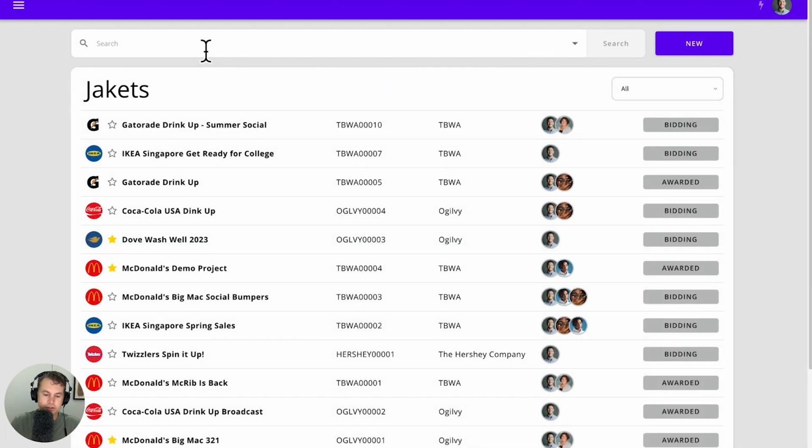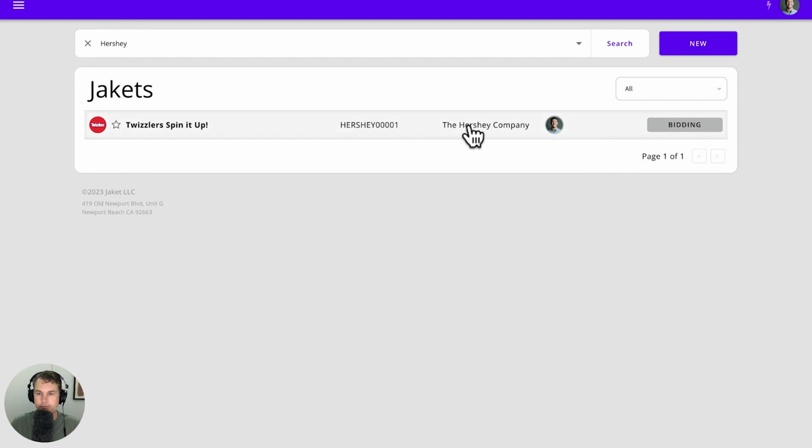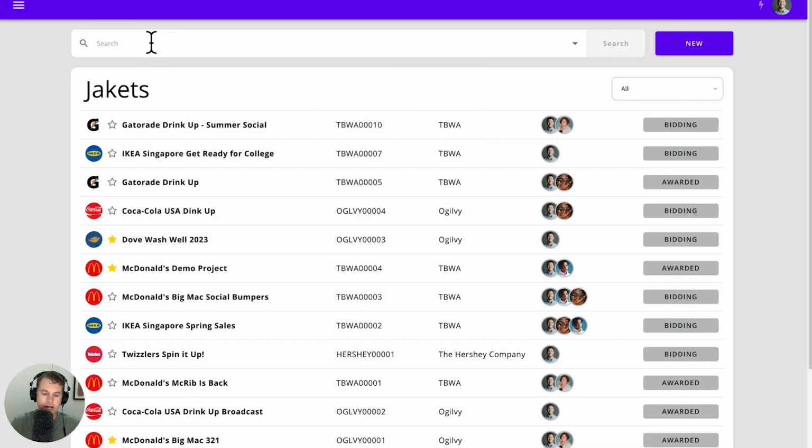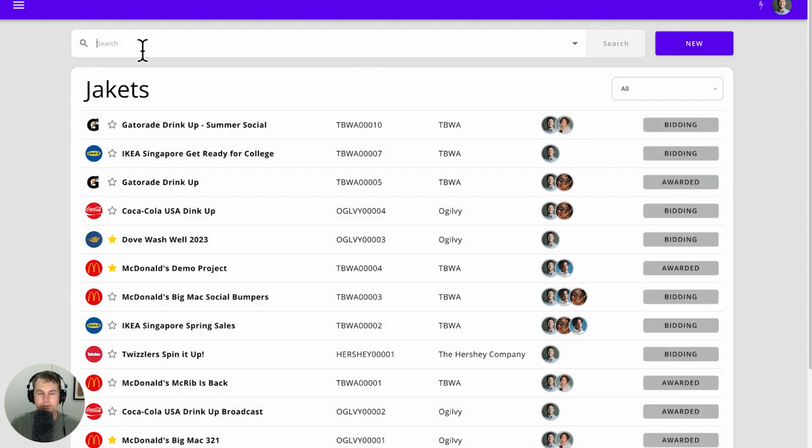Then, of course, you can just search by things like client name. So Hershey, it's picking up from the client name here. You could actually search by username. So Sam is assigned to all three of these projects. And you can search by the typical stuff, job number, bid number, client name, all that kind of good stuff as well. But today we're going to go ahead and just create a brand new jacket.